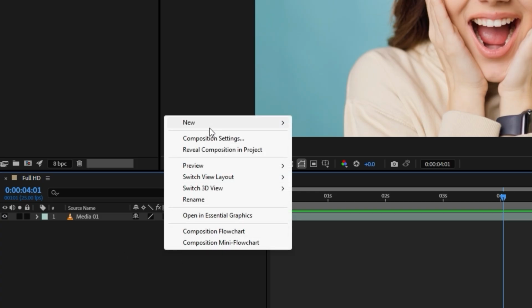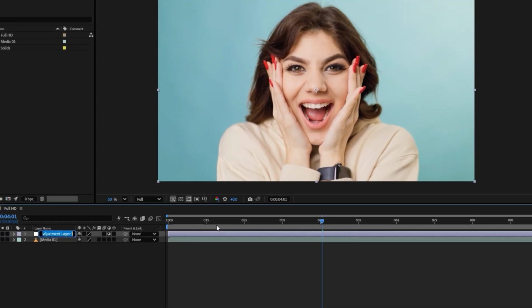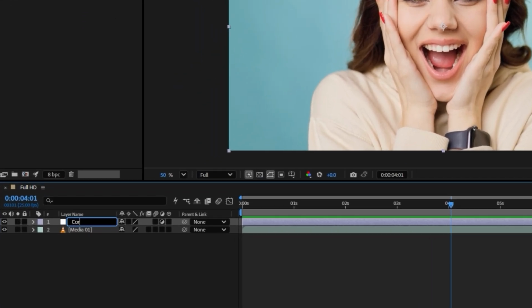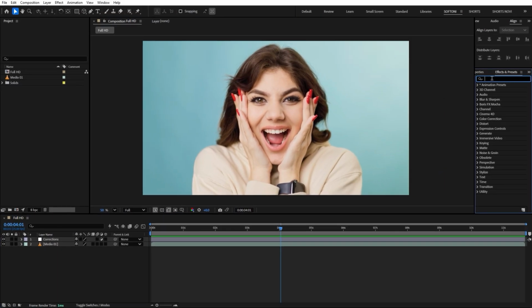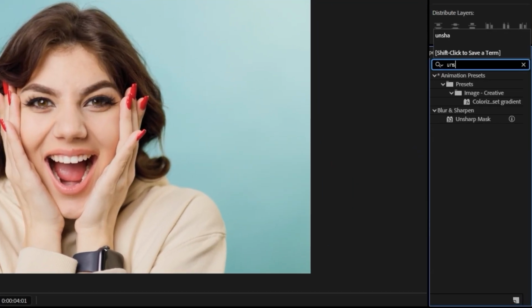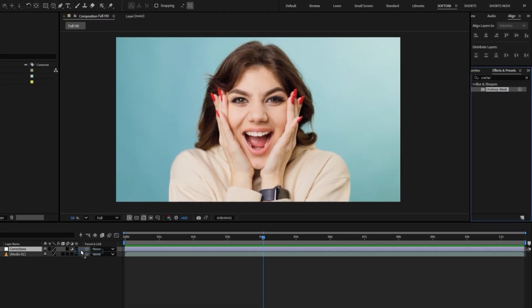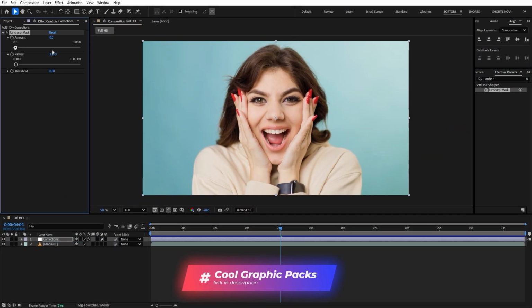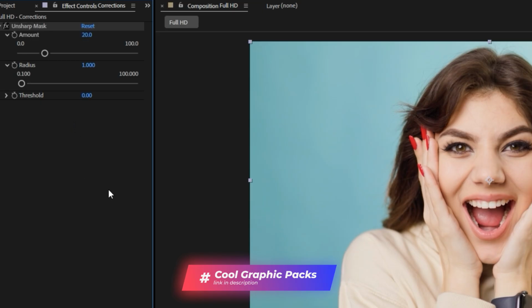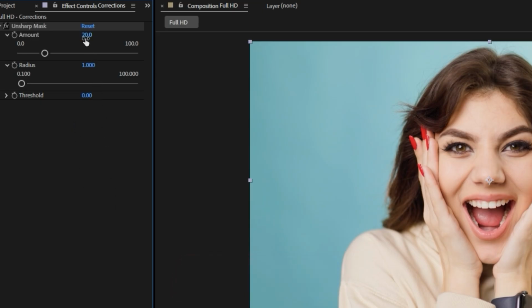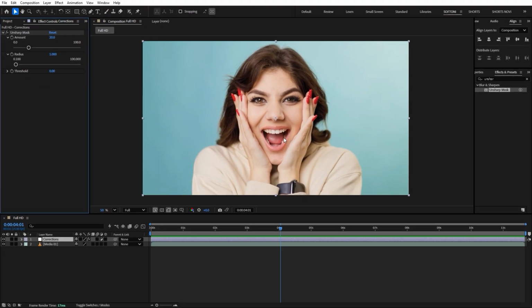Okay, now let's right click and add adjustment layer, rename it to whatever you want. I will just type here corrections, go in the effects and presets, and for the first effect I'm gonna type unsharp mask and drag and drop onto our adjustment layer. And here for the amount I will set this one to 20, and you can of course play around here with the values, but this also depends on your image or video quality.